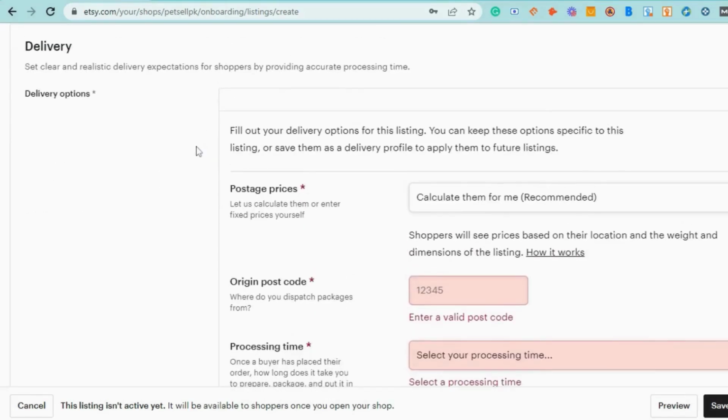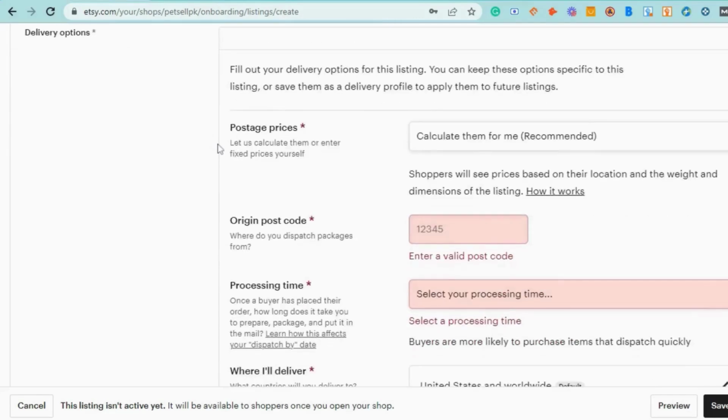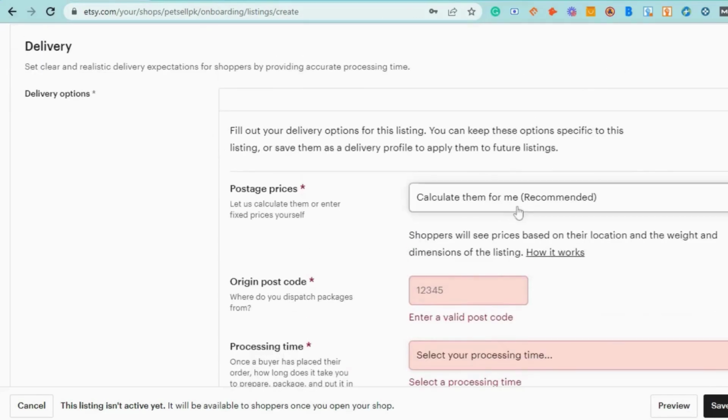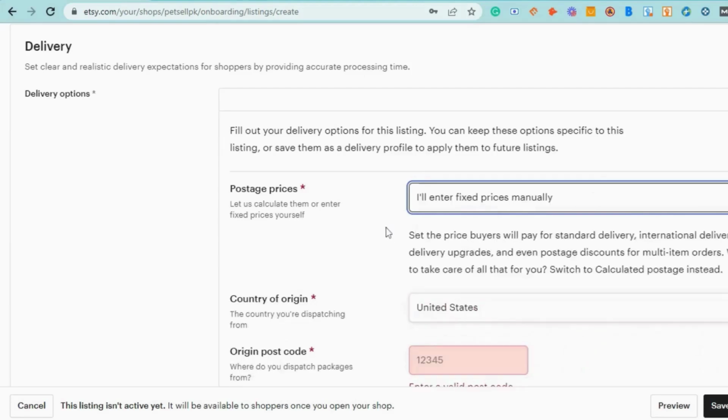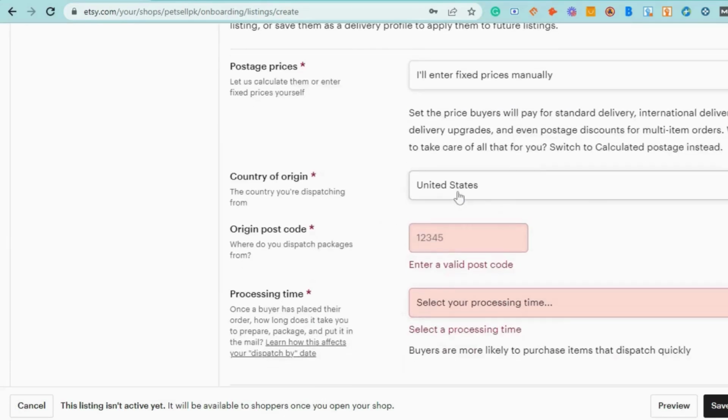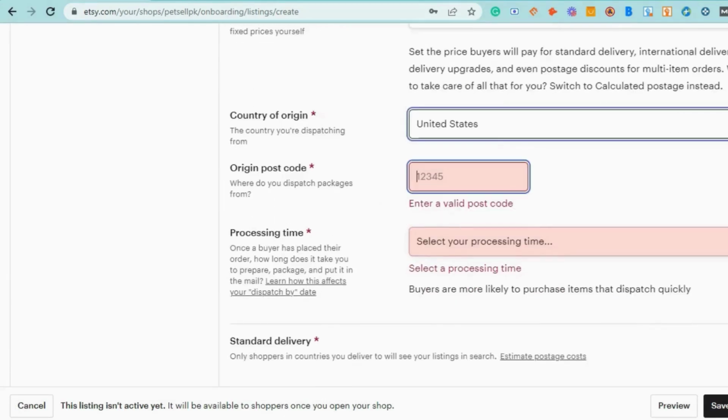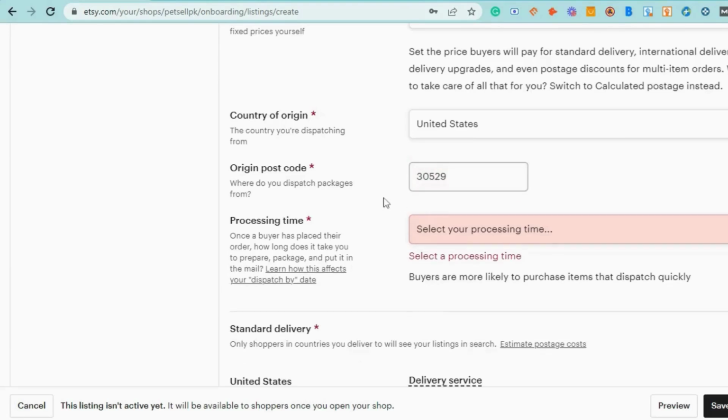Guys, this is a very important part, so you need to listen to the details carefully. Delivery, fill out your postage price here. Set the delivery price for the buyers. I will go with select manually. Then fill in the delivery origin. Enter the postcode, then choose the processing time.